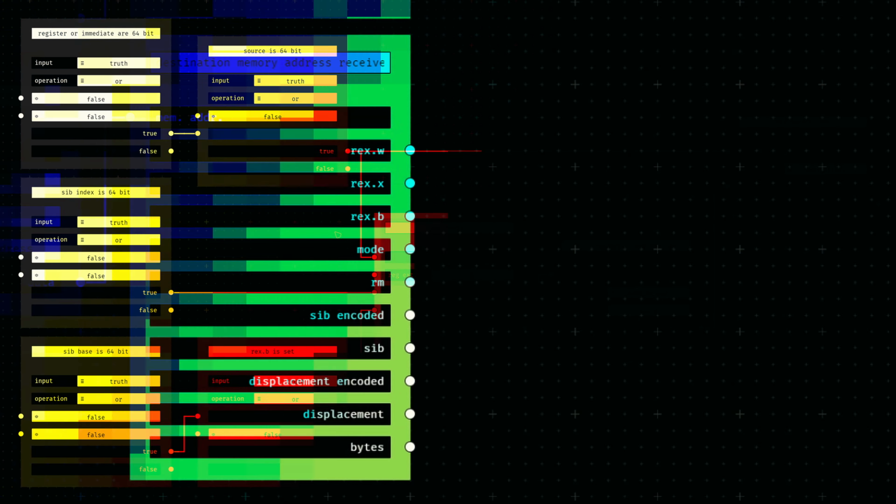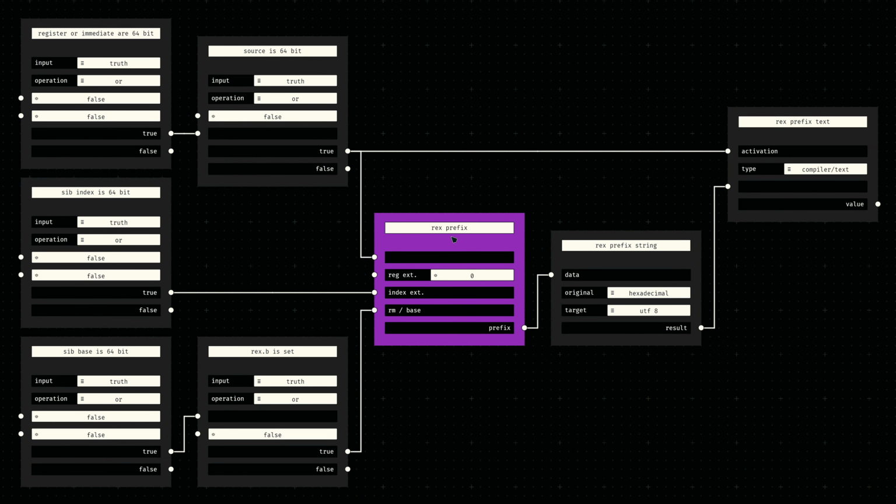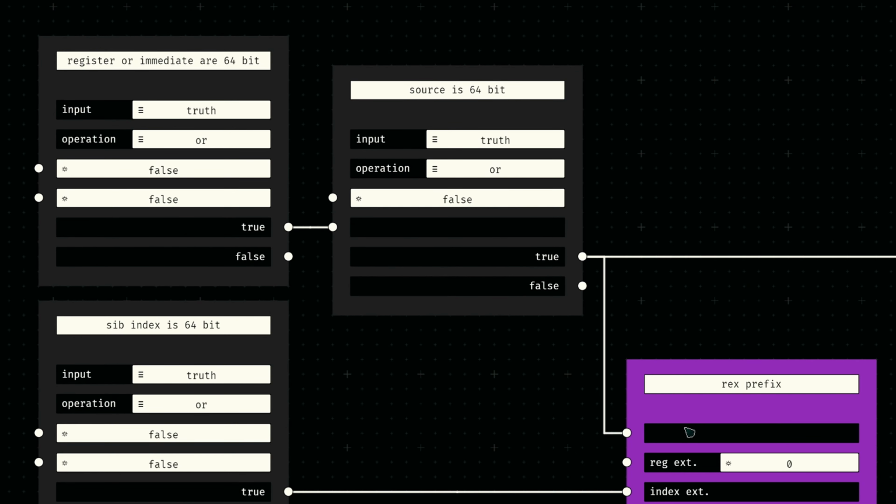These receivers basically compress a lot of repetitive work down into single nodes, so we don't make an already complicated node graph even worse. Our first task is the construction of a rex prefix, since our parameters may be 64 bits in size. Since the parameter sizes of the move instruction are always identical, we only need to detect if the source operand is 64 bits large. Our receiver nodes provide truth values regarding the size of their input, so all we need to do is plug those into a pair of condition nodes.